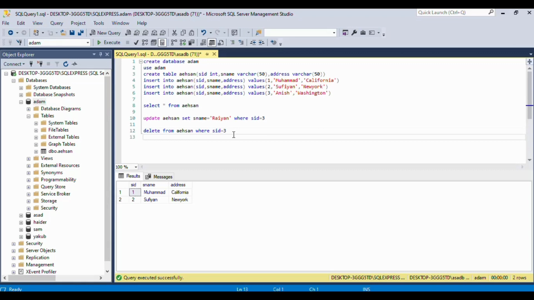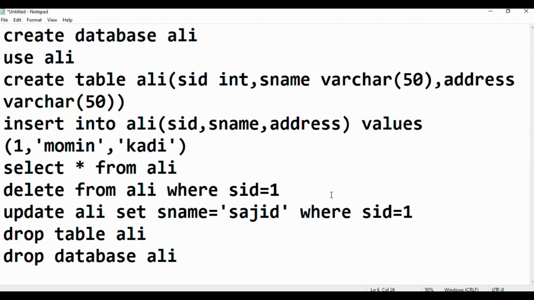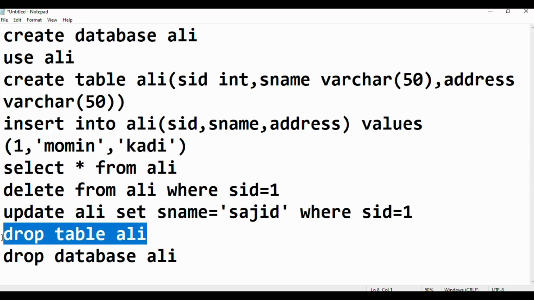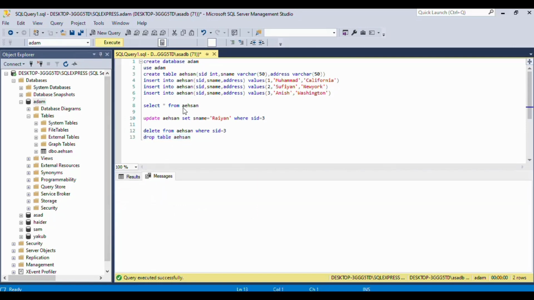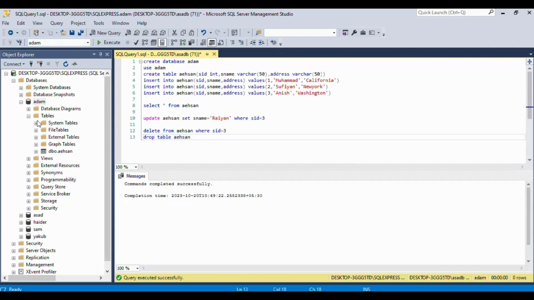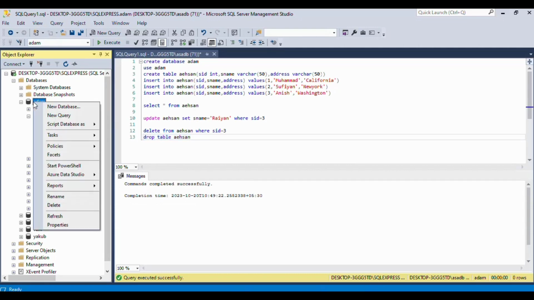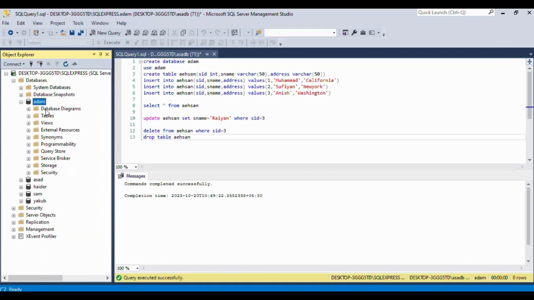Now, how to delete the table? To delete the table, we have to write a drop query, which is drop table. We will write here drop table SSN. Execute it. Our table is gone now. If you want to see it here, just refresh and it will be gone.